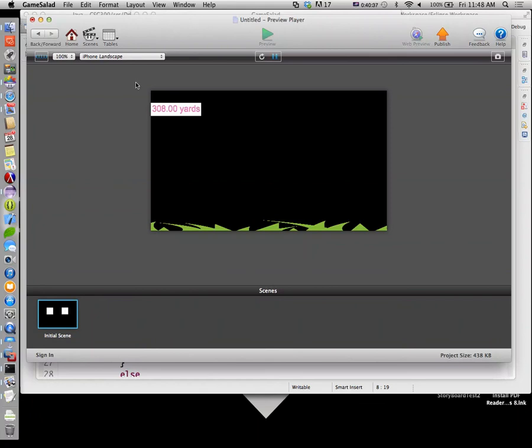Okay, 308 yards with no wind, with no friction, no ball spin. This seems like it's pretty accurate. We're in a vacuum, so backspin and stuff like that doesn't make any difference. Okay, perfect.